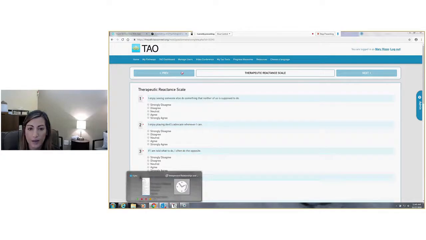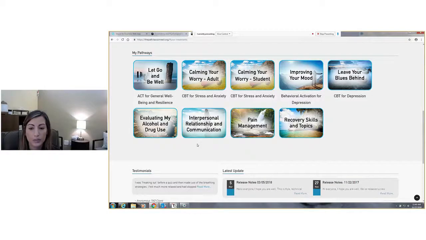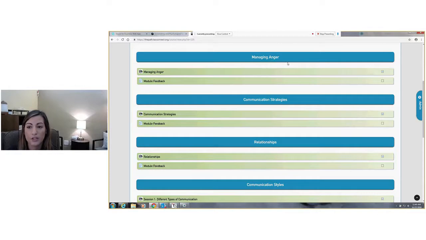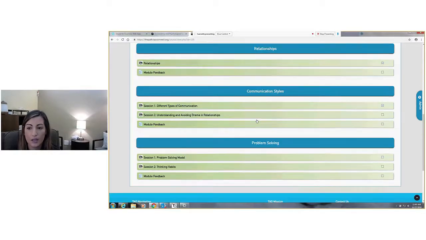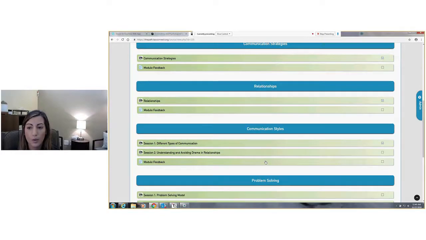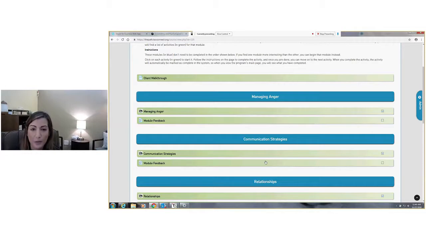So I want to now go a little bit more into detail on this one pathway which I've mentioned, the interpersonal relationship and communication style. So if we click on this, it will bring you to the modules. So here we have managing anger, which is the first section. Then it talks about communication strategies, relationships, communication styles, and problem solving. So these are all wonderful sections of this module that really help our interpersonal functioning.